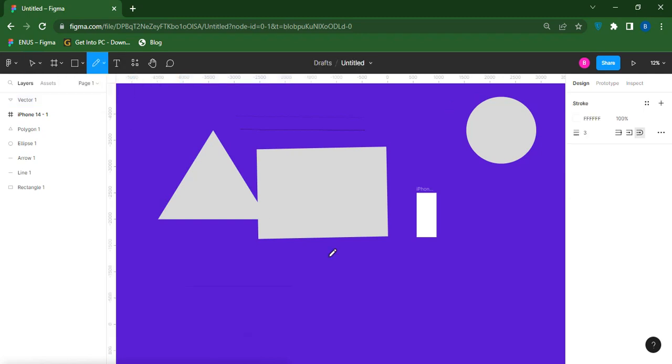That's for our pencil. You can see, you can just left click and move around and draw anything you want to draw, or any shape you want to draw out. So that's for the drawing tool.